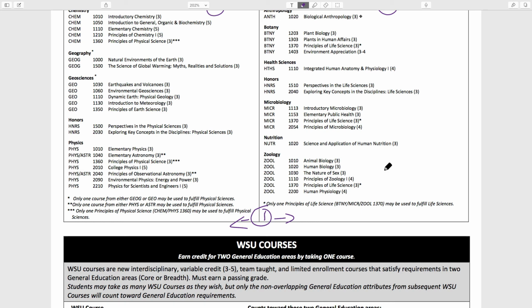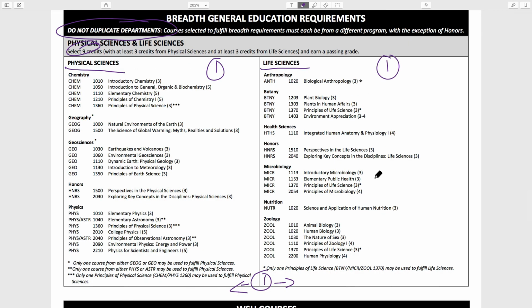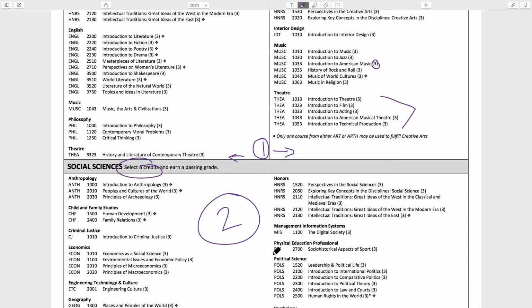This section, however, is unique in that it is possible to take a 5 credit-hour class from Physical Sciences and a 4 credit class from Life Sciences and fulfill the requirement. Also note that for the purpose of general education, taking a geography class and a geoscience class in Physical Sciences would be considered a duplication of departments. So if you were to take one of both, only one of those classes would count toward general education. The general education courses you choose depend on your major, so don't be afraid to check your course schedule with your academic advisor before each semester.